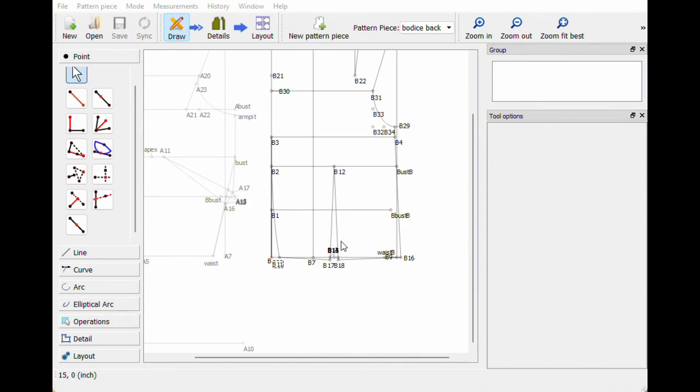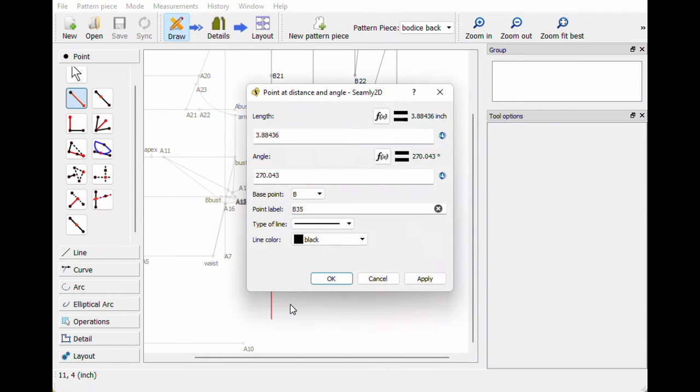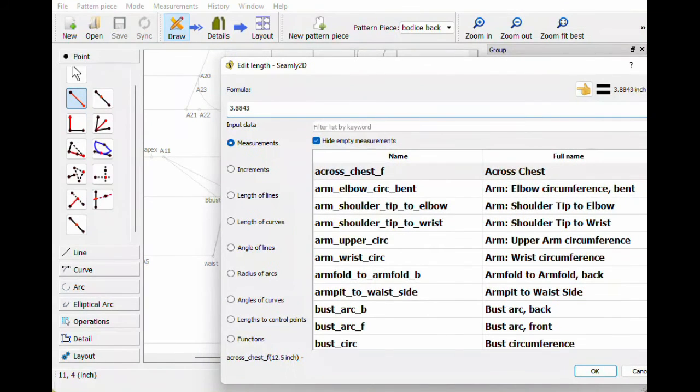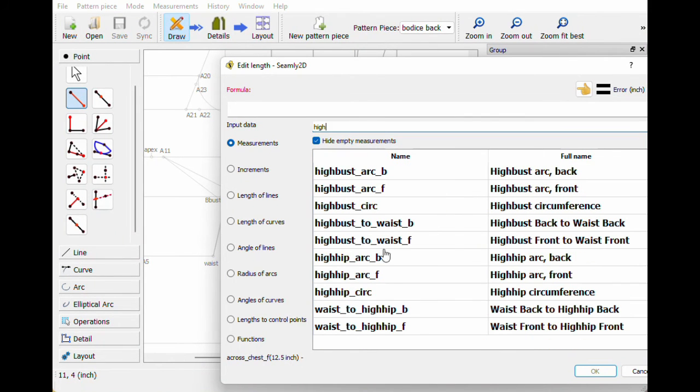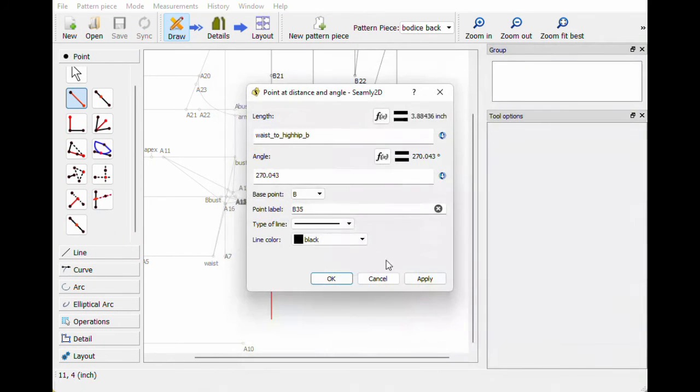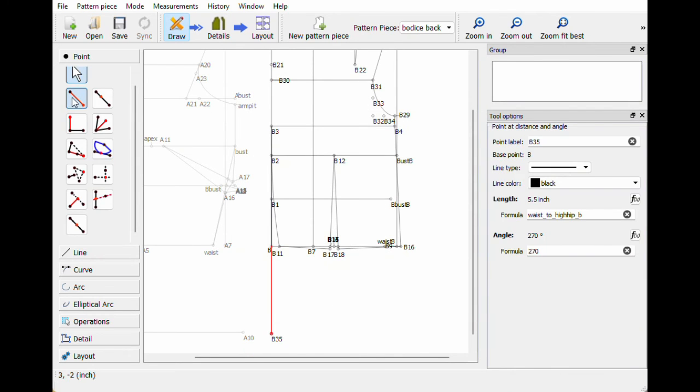Let's go ahead and add the waist to high hip measurement so that it's on here for actual patterns we want to make off of this. Grab point at distance and angle. Start at the actual waist, not the new waist. The actual waist, come down. The length is going to be high hip, waist to high hip back. Okay, angle is 270. Okay.